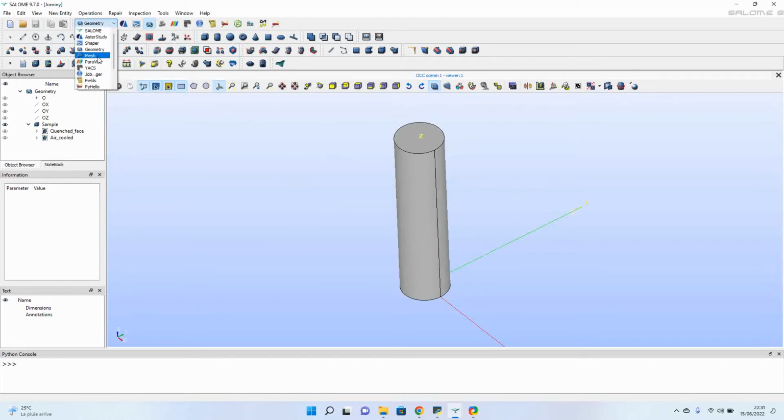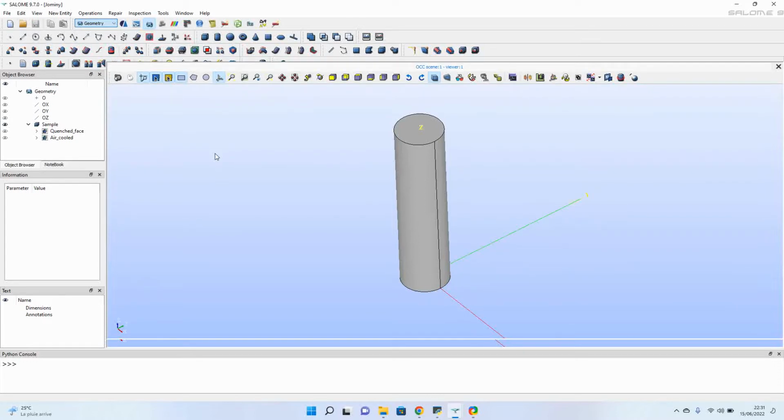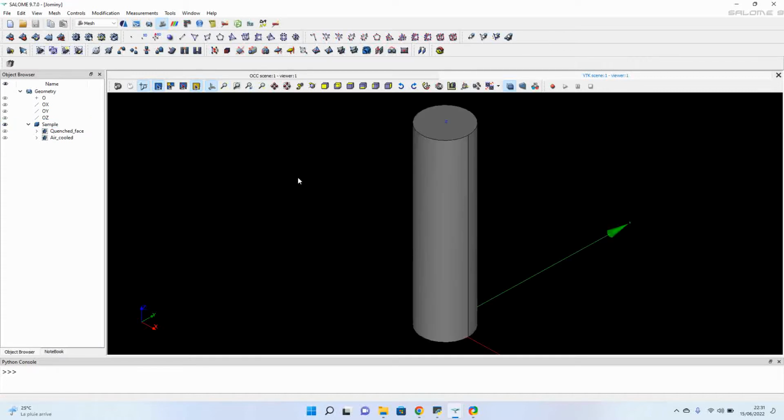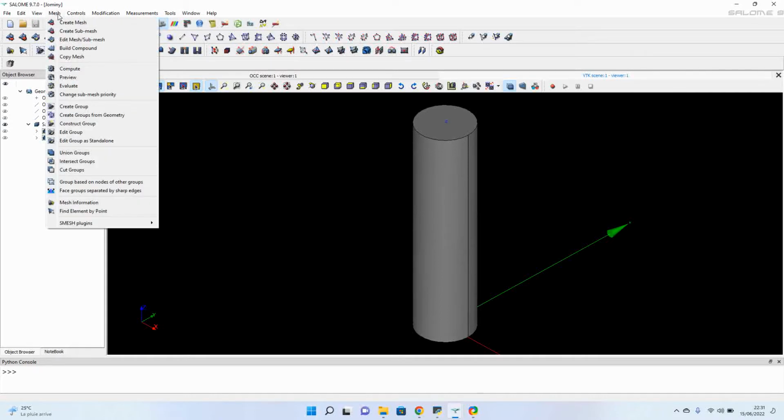Now we can go to the mesh module, and again we have to fit the view and display the sample, the geometry, better. It will work now. Okay, so we are not going to make a complex mesh. The point of this video is to set up a functioning metallurgical simulation. So we're going to create the mesh real quick.